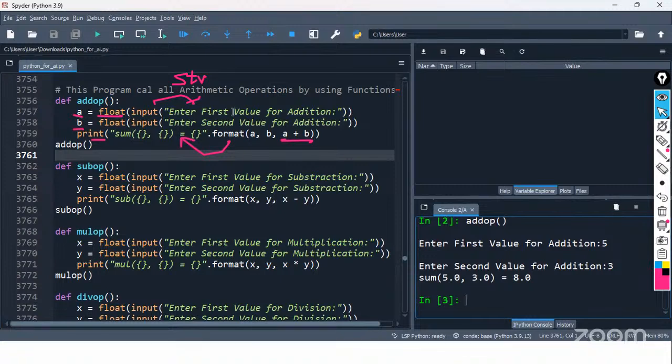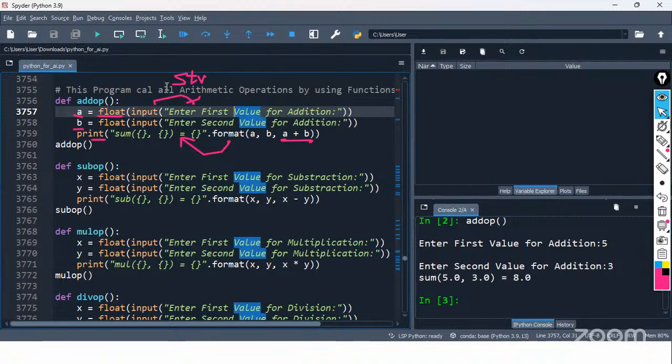Why? Because the value that we are passing is getting converted to float. So that means we'll have the value in floating values, decimal values. 5 gets converted to 5.0, 3 gets converted to 3.0, and obviously the sum of two float type values is again a float value only. Clear? Good. So the first function we have understood.